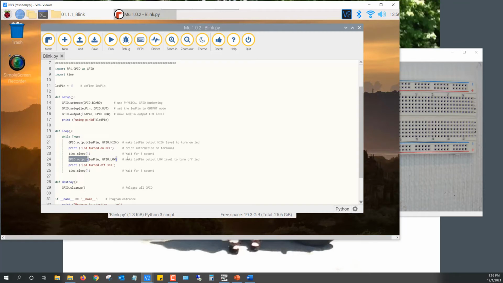So the LED was on for a second. Now it's going to be off. And we're going to print a message that says the LED is turned off. And again, we're going to say time to sleep, 1 second again. So to go through this entire cycle takes approximately 2 seconds, primarily because of the two sleep commands, each for a second.